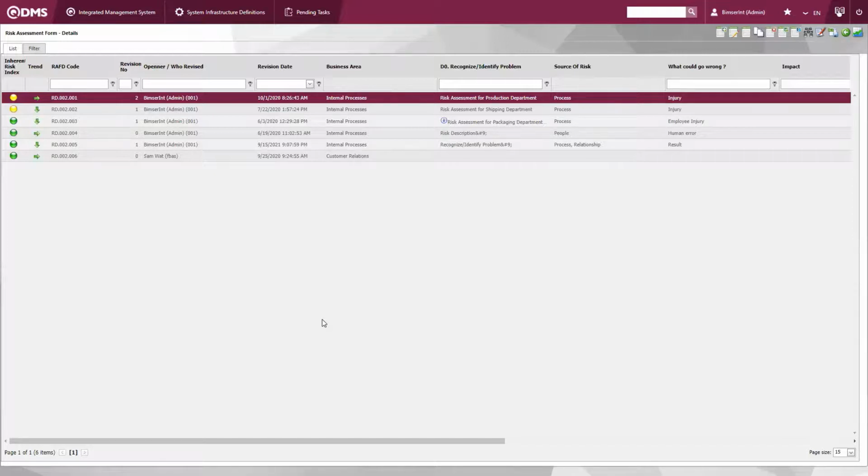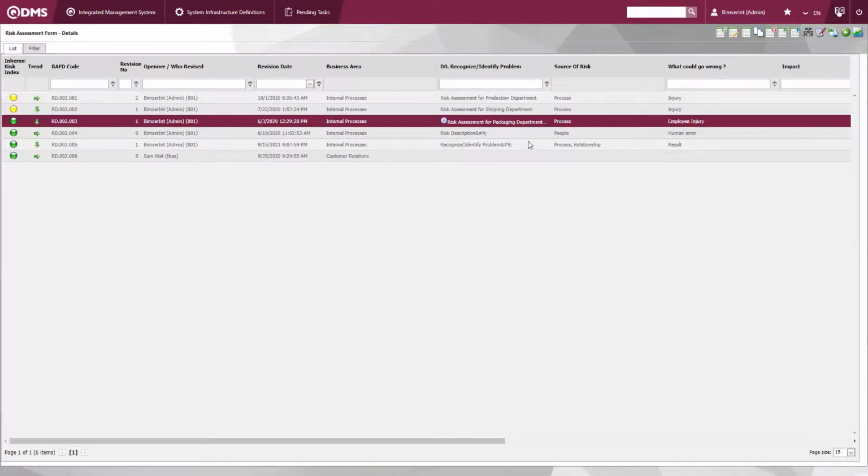And right here, these are different risk assessment items that we create under the plan, which is the health and safety risk assessment plan. In this demo environment, I created a couple of them for the production department, the shipping department, and also the packaging department. All your risk assessment records will be shown in different colors.